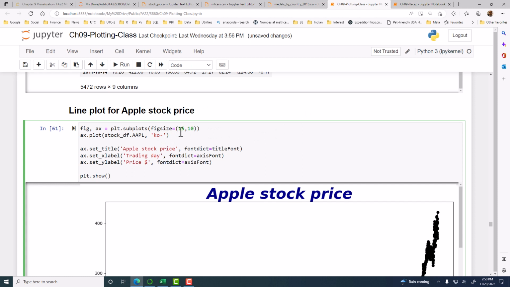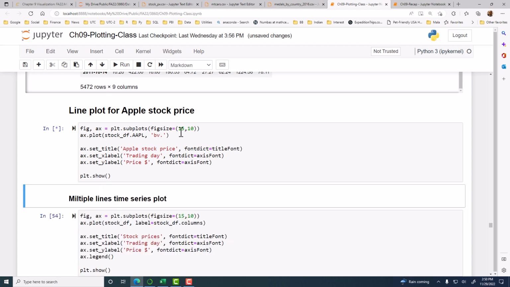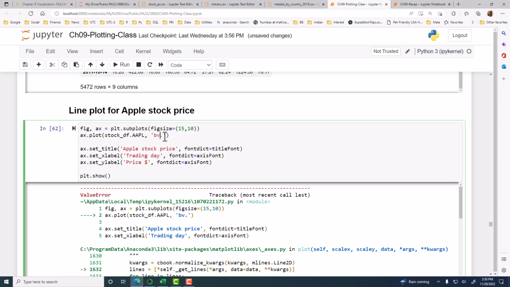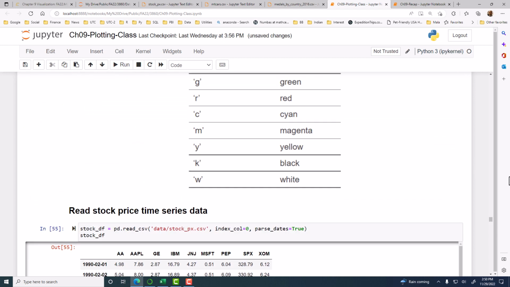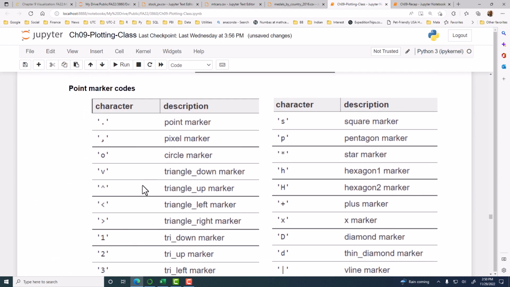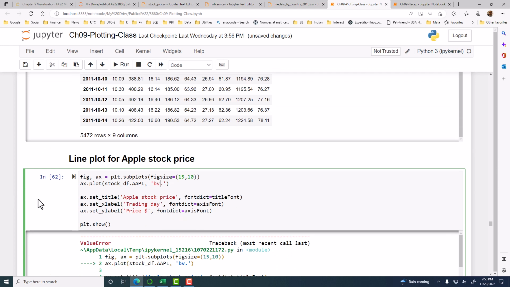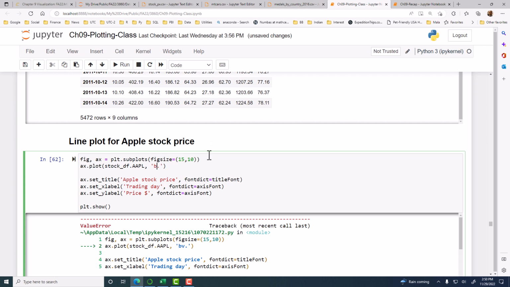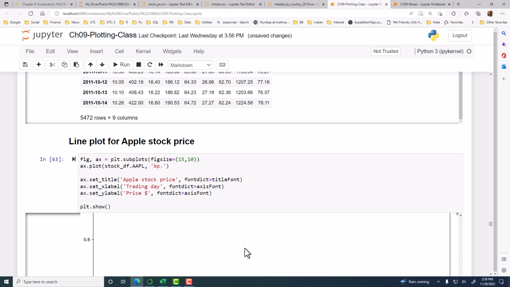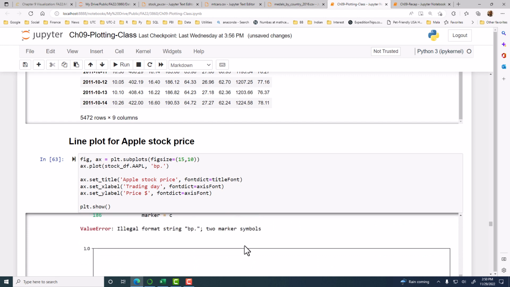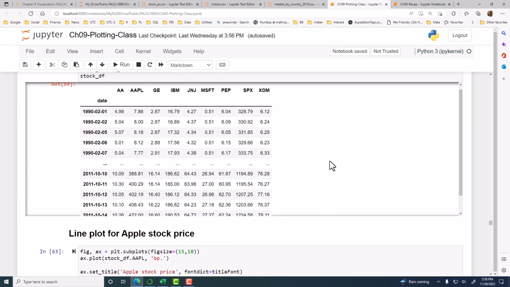You can try different ones. Of course, if you don't give a proper one, let's say V is not correct, so P is also not correct. So what is not right here? Two marker symbols. So V.